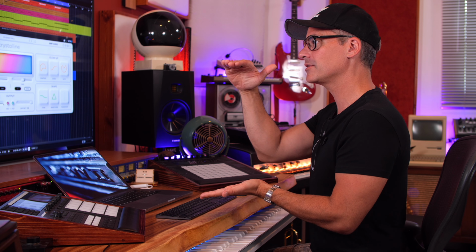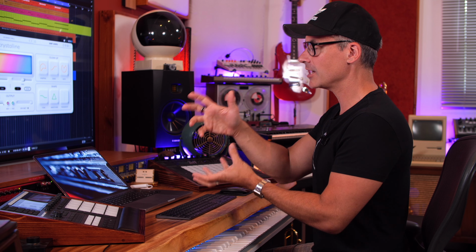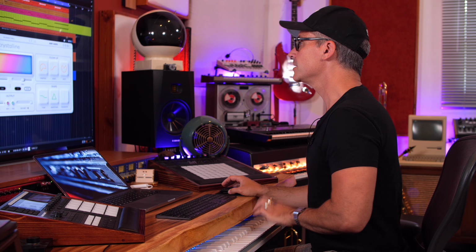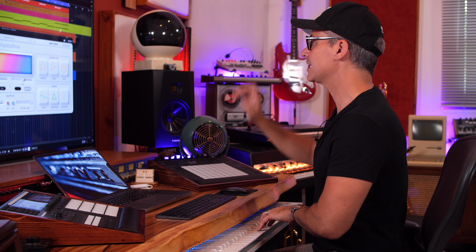So it's going to duck that reverb level and let the snare sound, or whatever instrument it is, cut through, and then the reverb will take over. Some of the basic things you can do here is you can change your start, and that's going to be your pre-delay. So it's like, does it start right away, or does the reverb wait a fraction of a second and then kick in?